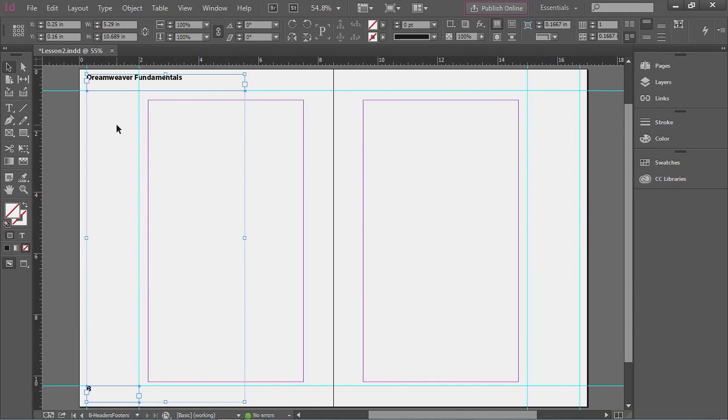Now, where's my Move tool? Or is there a Move tool in InDesign? There isn't. You're going to use the Selection tool to move these objects. Now, they're already selected, so all you have to do is mouse over either one of the objects. I'm going to mouse over my Dreamweaver Fundamentals title here, and I'm simply going to drag it to the right. Now, the frame at the bottom is moving as well.